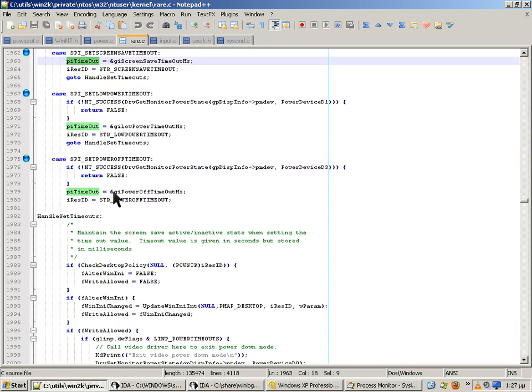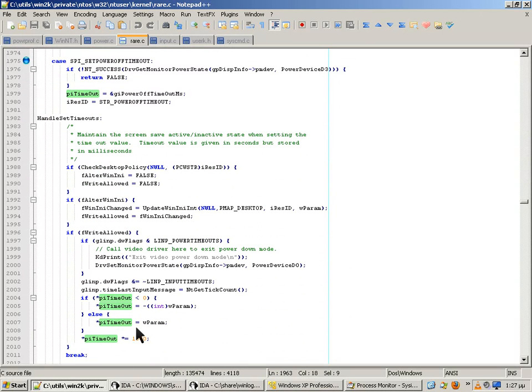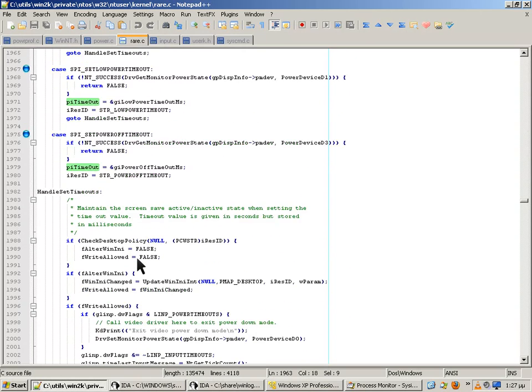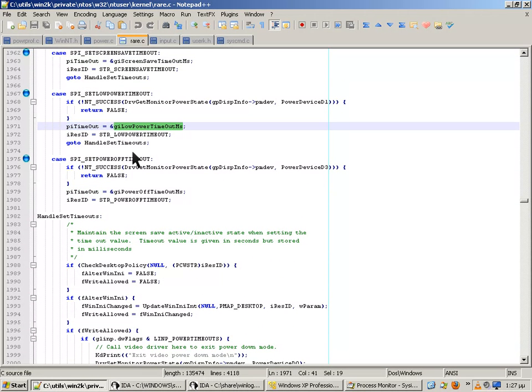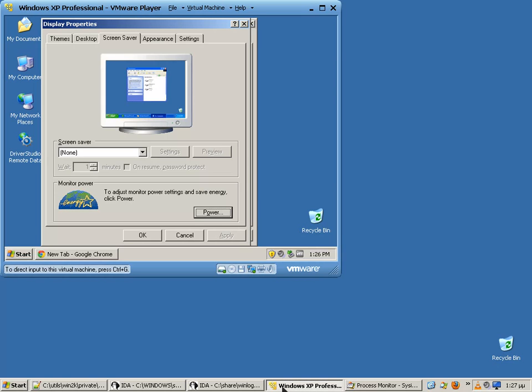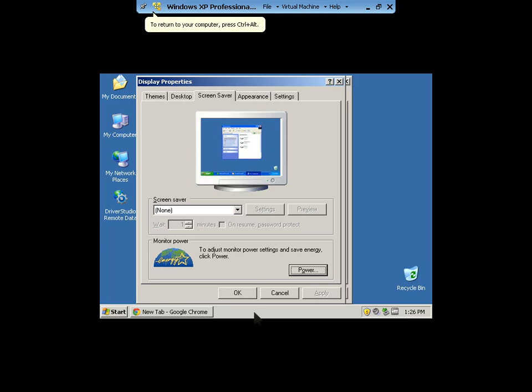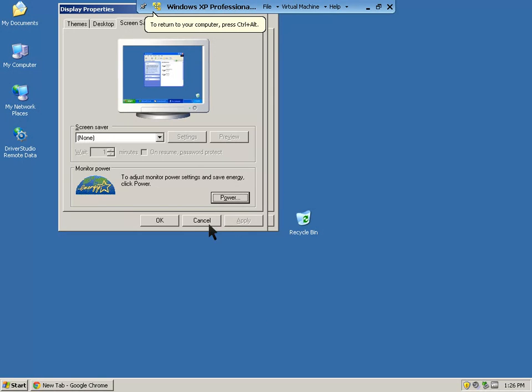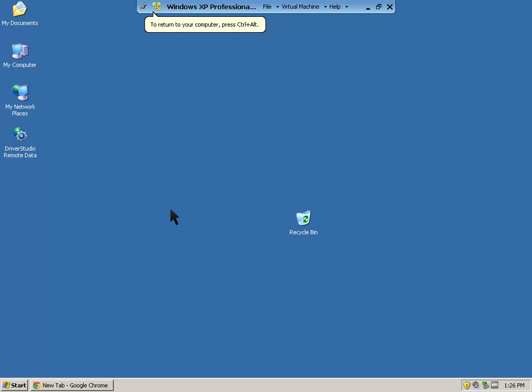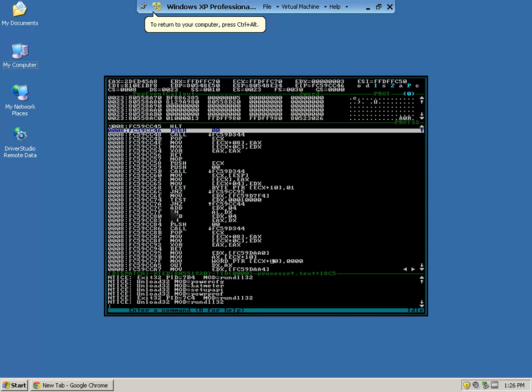Okay, here is a go-to statement, handles the writing. Exactly. It goes and writes into these global variables. Okay, these variables have the millisecond timeout for the monitor turn off. Now the question is who accesses these variables. So I'm gonna see through SoftICE.